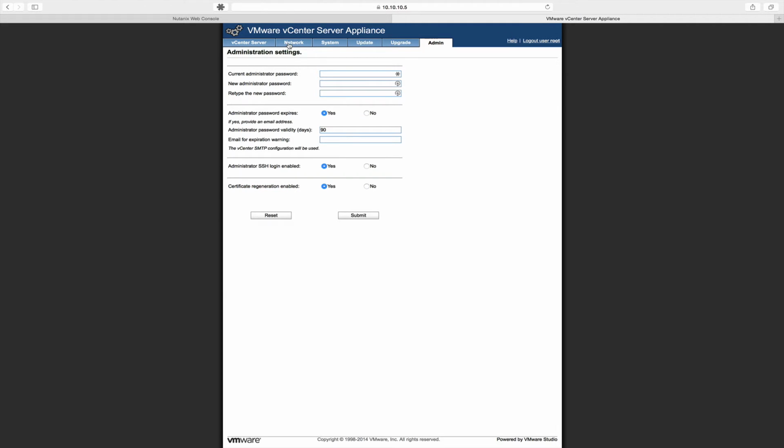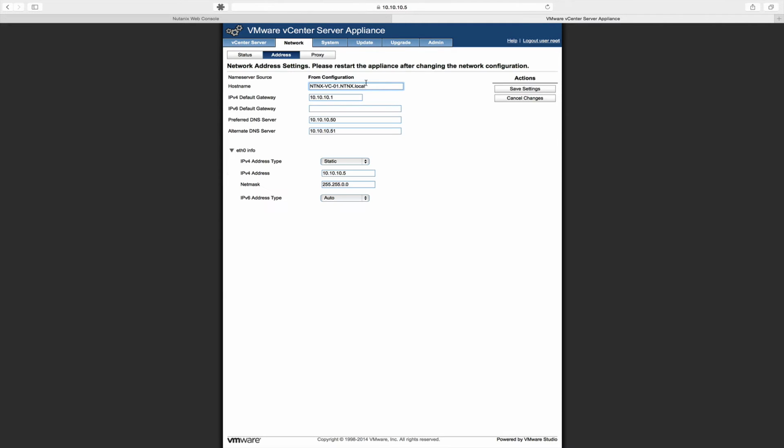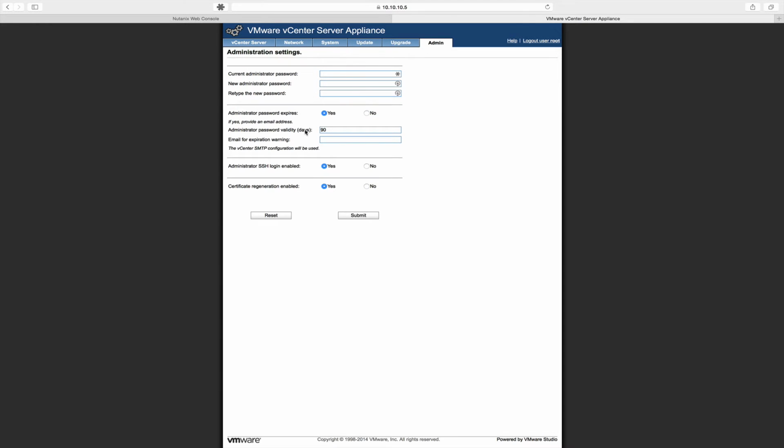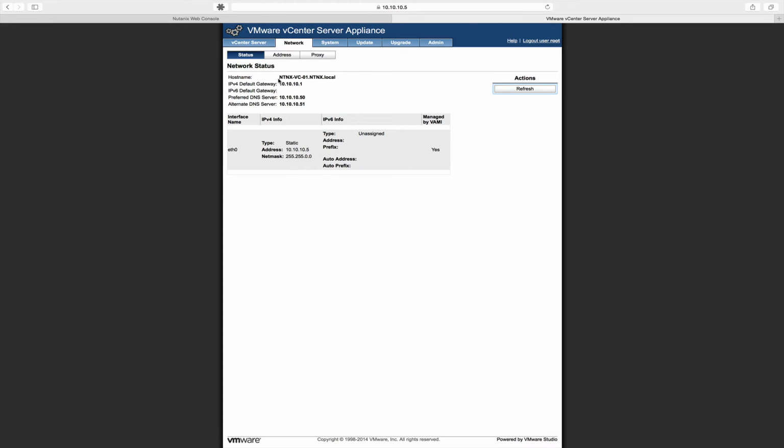So just to recap, you want to make sure you've got your host name configured like this, and if it hasn't been configured and it says something like localhost, you want to change that. You want to then set this admin certificate regeneration enabled to yes, submit that, reboot the server, and it's going to create a new certificate that has this as the name, ntnx-vc-01.ntnx.local. That's what I have in my lab. Your results will vary, but that's super important.